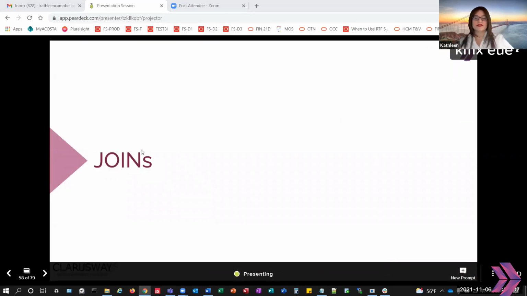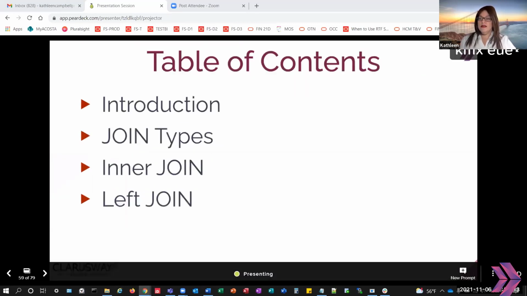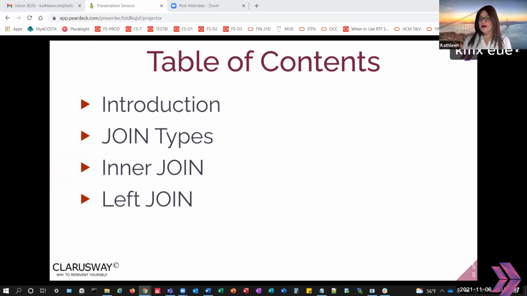So that introduces us to the concept of joins. And this is where it blows up. Much bigger world once we get here. So for joins, you have different join types. You have something called an inner join. You have something called a left join.